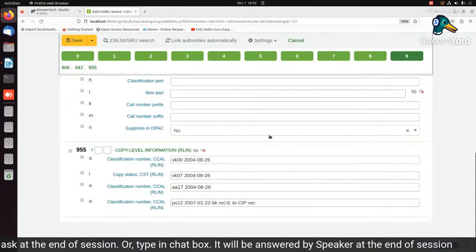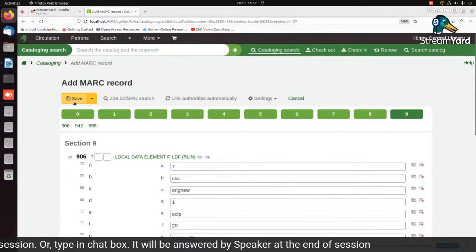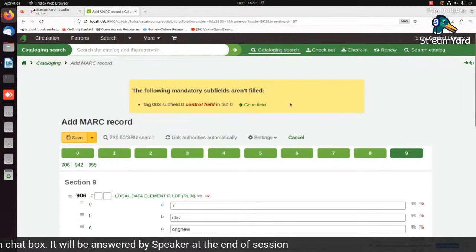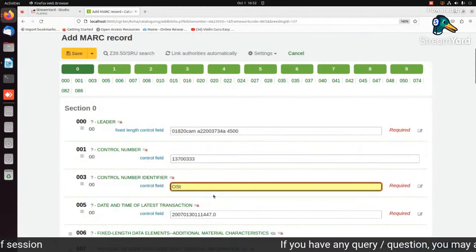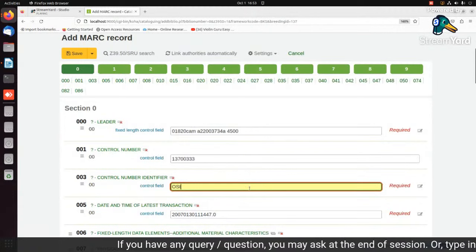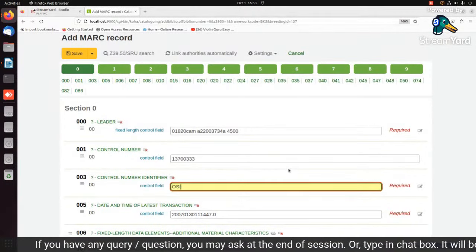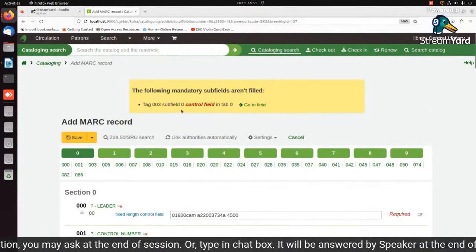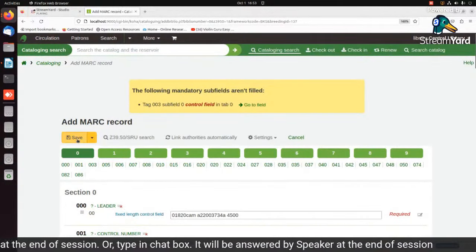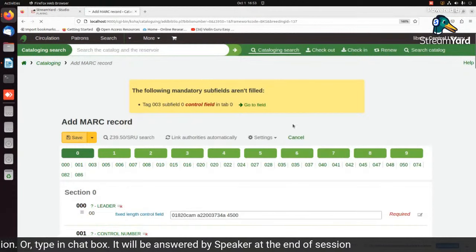So when I complete all the detail, now I will click. Again, it is asking me to go to the 00 tab and fill up the detail of 003. See, I did not fill up this detail and it was not fetched from the Library of Congress server. So it is showing the subfield 0 not filled, and now it is filled. I click on the save button.